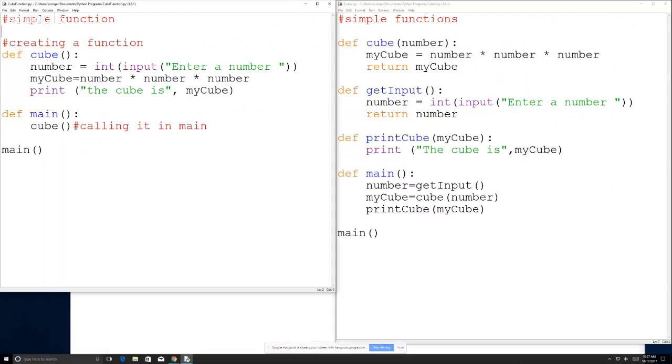This is a lot more complicated than this, right? And initially, when you're doing this, you will find that you're writing more code and more complicated code to break it into functions than if you just did it all together. That makes sense? But in the long run, as your code gets more complex, this can save you a lot.